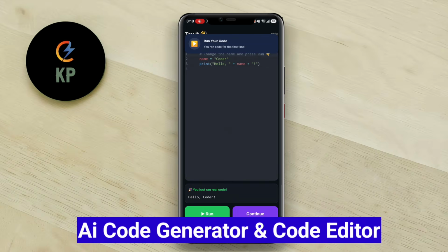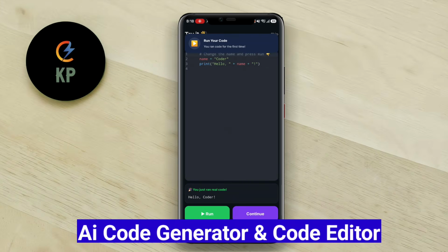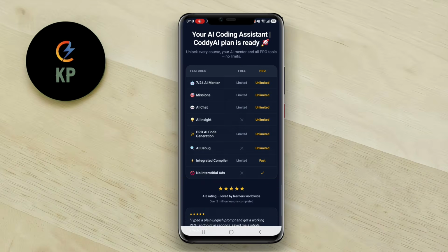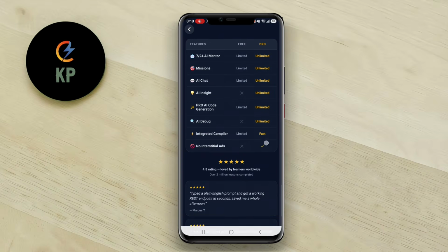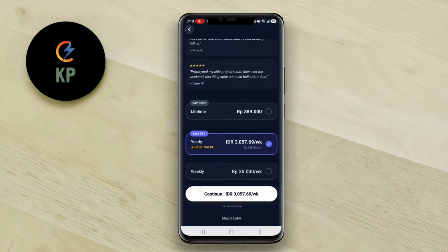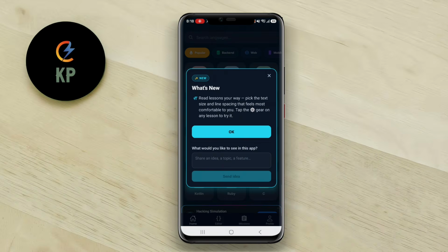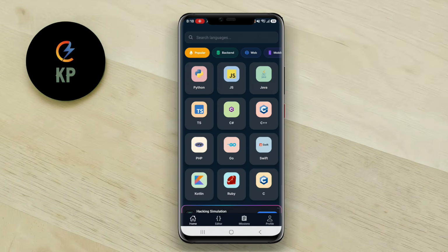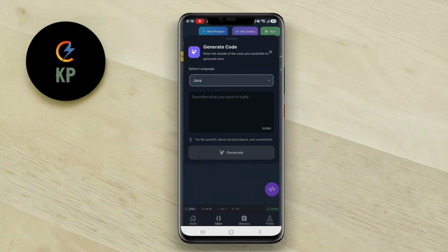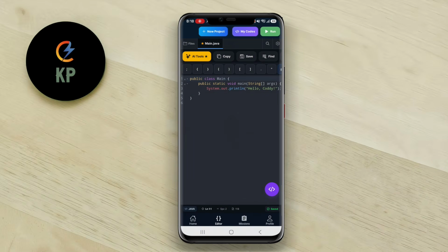AI Code Generator VE Code Editor. AI Code Generator VE Code Editor is an Android-focused development tool that combines AI-assisted code generation with an environment for writing and editing source code. It can be useful for users who want to create code snippets, experiment with programming ideas, or make changes to existing code directly from a mobile device.